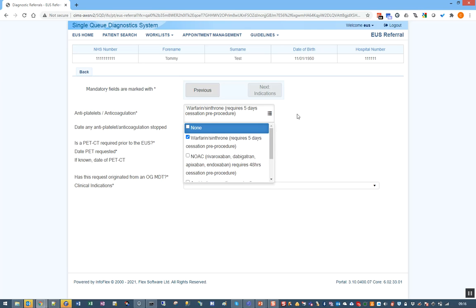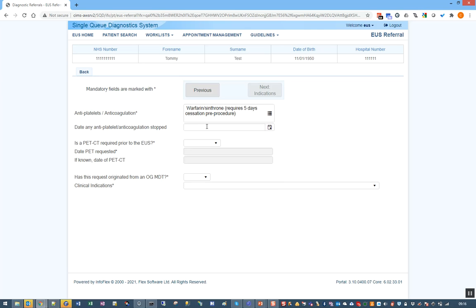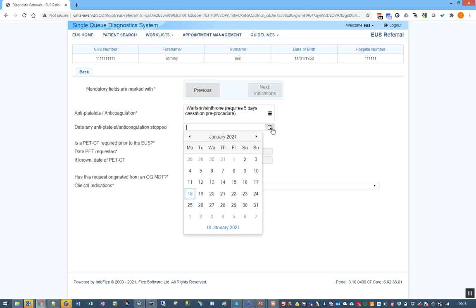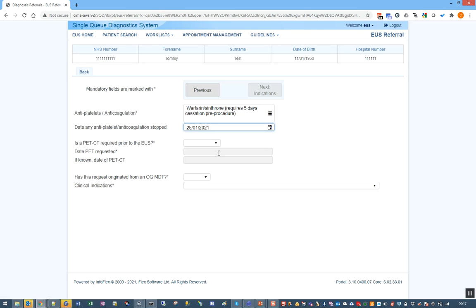If you know that is going to stop on a day that isn't today, suppose they're going to stop next Monday, then that would be added to that. So the earliest then would be 5 days after this, so that will be the 30th. And that will be displayed here, but it's not at the moment. So that affects the date we can have the EUS on.